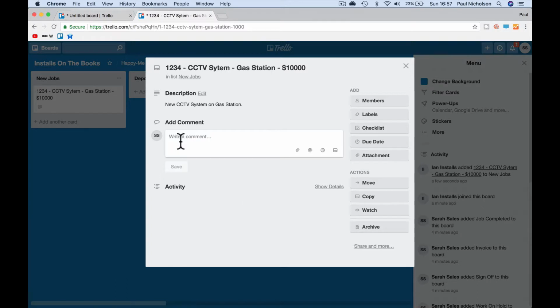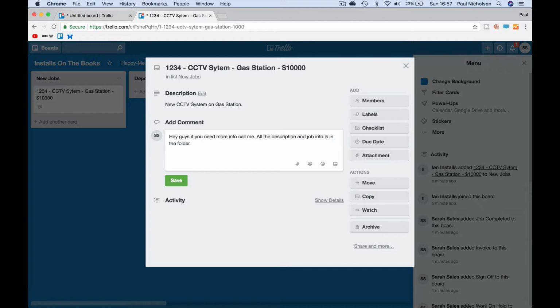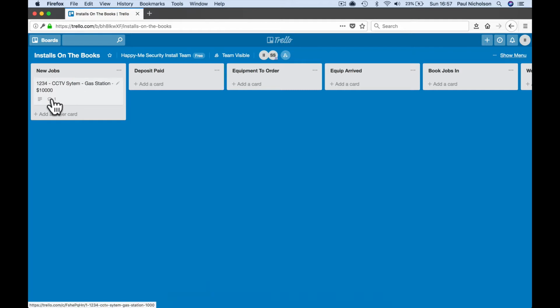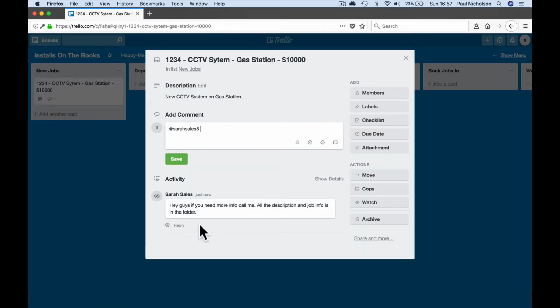Sarah can jump in. Hey guys, if you need more info, call me. All the description and job info is in the folder, right? Whatever it is. So Sarah can write that. If I go back over here to Ian installs, he's now got a comment here and he can reply. Thanks, Sarah.